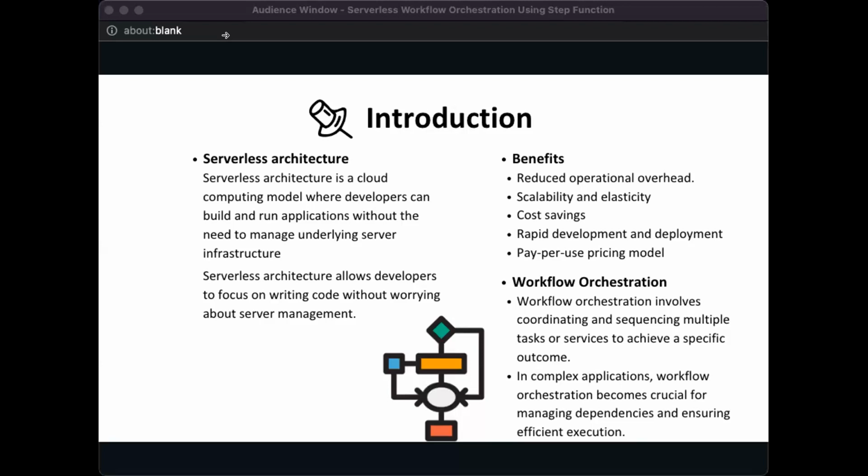And the functions in this path might not necessarily depend on one another, right? They might be in parallel, you have to do them in parallel, or you can't do everything at a time. You have to execute one before you move to the next. And then you have to do a series of all of those things. So this is what we refer to as workflow orchestration, right? So in complex applications, workflow orchestration becomes crucial for managing dependencies and ensuring efficient execution.